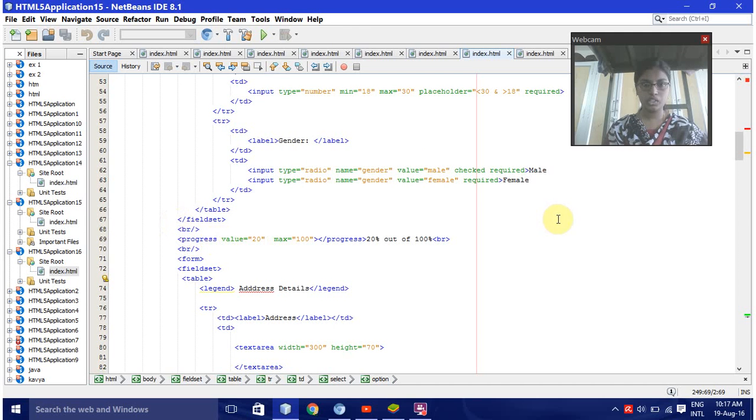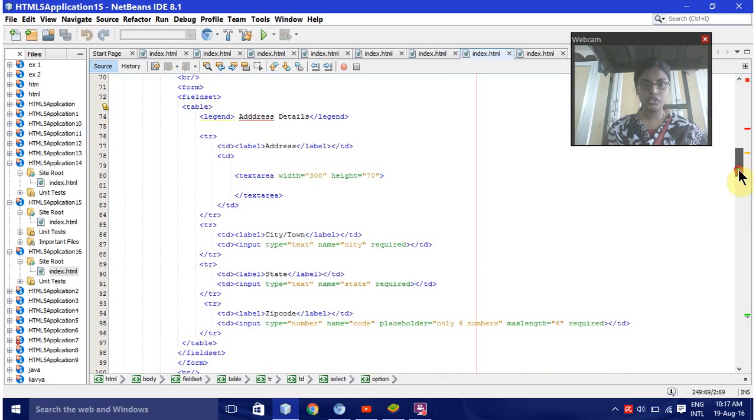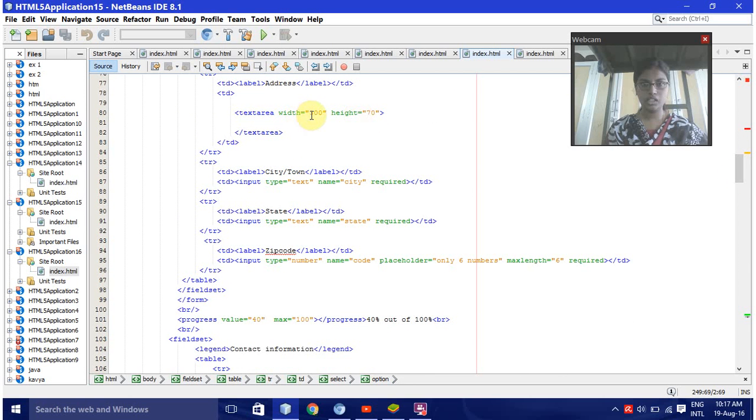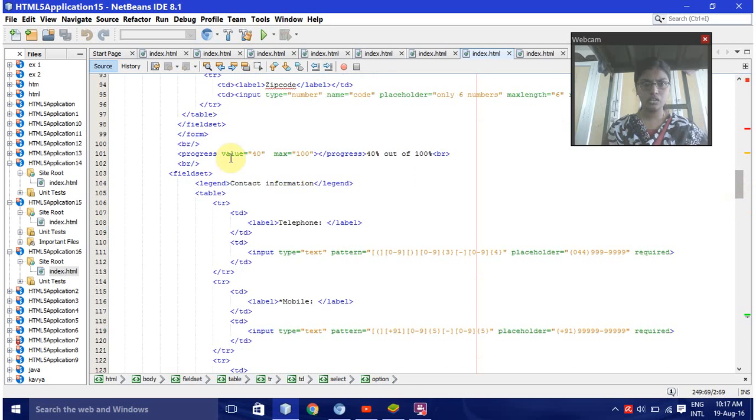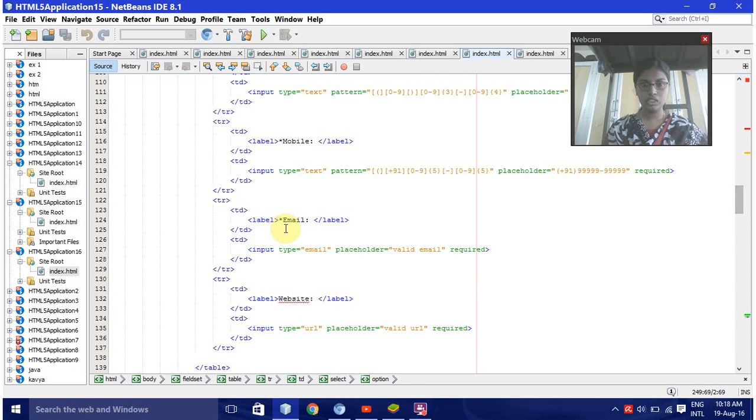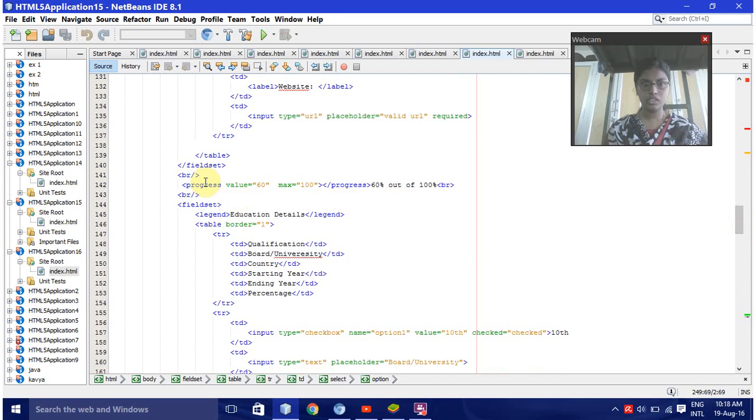The progress value is 20 and max is 100, and the address details are created with a width of 300 and height of 70, with state, city, and town. Then the progress value is 40 and max is 100. Then we create the contact information with a telephone input, using the pattern property for the telephone number, then the email id, and a website input type. After this the progress value is 60 and max is 100, showing the percentage result.